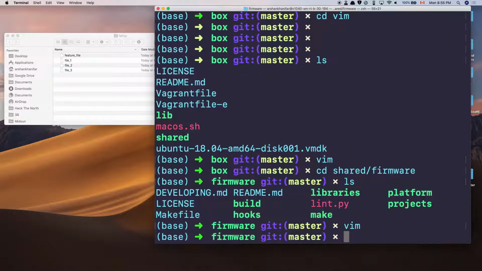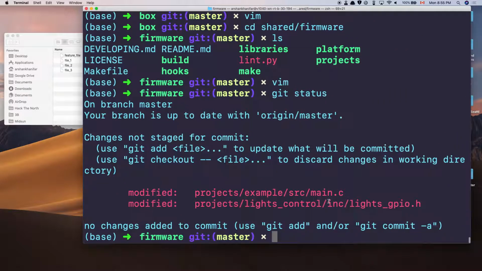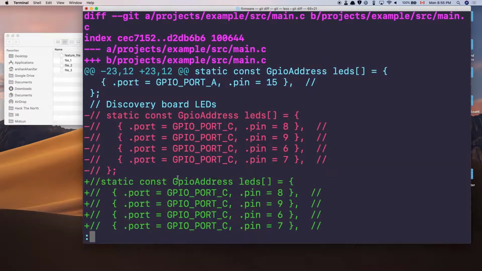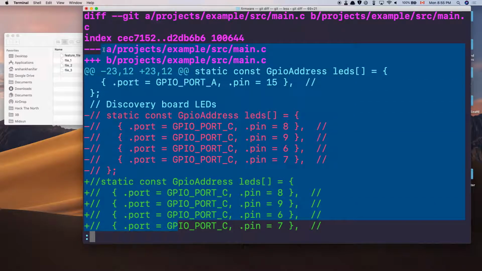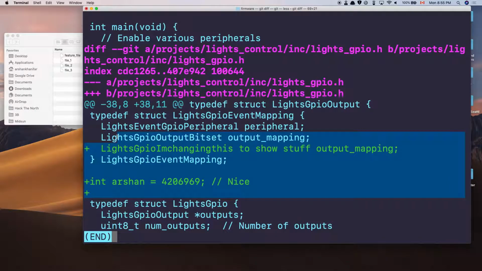Okay, and now we go back. Git status. It shows you, oh, apparently I changed main.c before, but it basically shows me that lights GPIO. Let me expand this. Okay, it tells me lights GPIO.h actually got changed. If I do git diff, it'll show me exactly what changed. These are the changes that I made on main.c, from previous work I was doing before you guys came here. And this is the changes that I just made to this file. It'll show the new lines that got added with green.